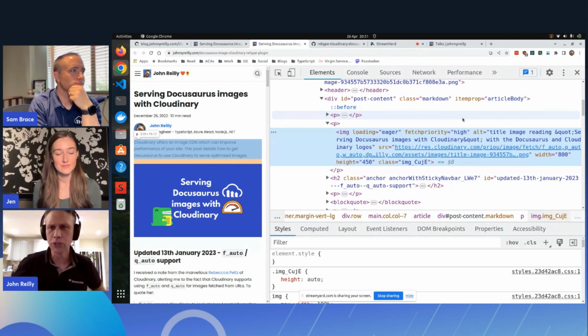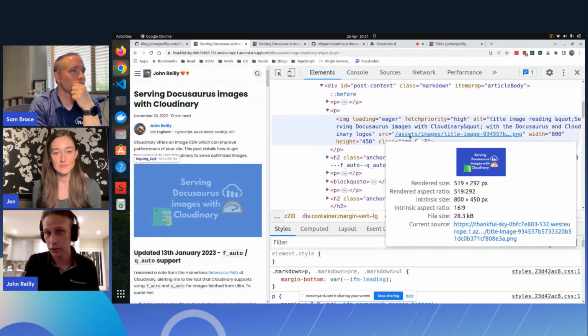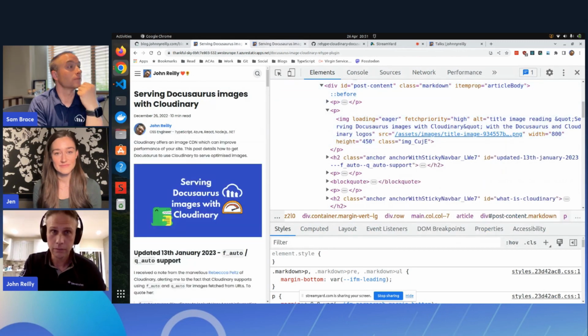And given that Cloudinary's raison d'etre is images and also videos, it turns out it's going to be fast, right? So you're going to get that perf gain too. That's how it works. If you compare this to this, the only difference is the URL.